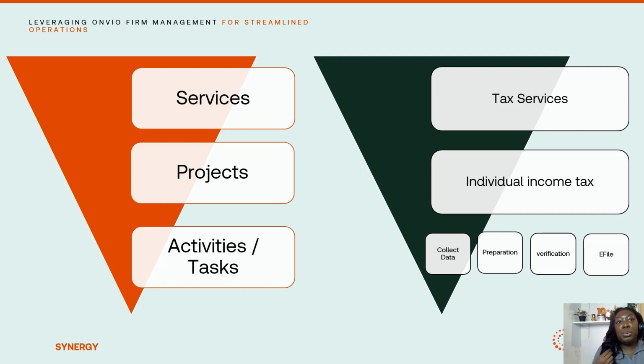Services can also be useful when it comes to reporting. Instead of having a report that lists all of the different projects that were done for a client, you can generate a report summarizing the total revenues that you earn from different services. So that's the first tier of our hierarchy. Again, it's services, and as an example, we have here tax services.